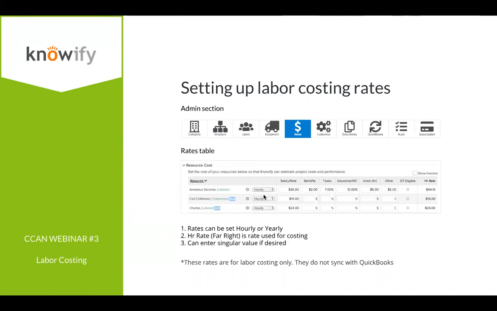You'll also see that we have the option to switch between hourly and yearly. If you set them to yearly, we just divide whatever their yearly salary is by 2,000 as the approximate number of work hours they should be spending in a year. And that's how we calculate an hourly rate for you. That way, even though their hours may not be directly going to a project, or they may not be getting directly paid for their individual hours, you can still see how much it's costing your job for their time, which is obviously a very important part of what we're offering here at Knowify.